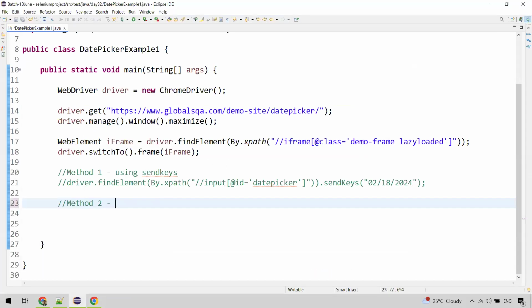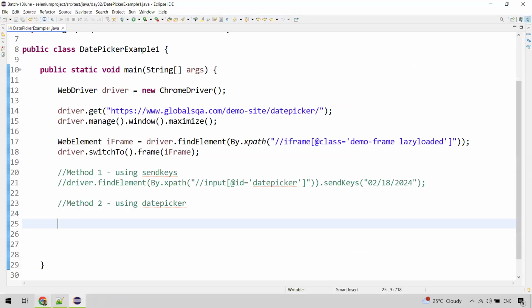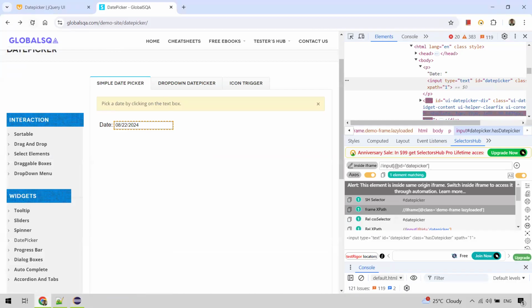That's what we are seeing now, right? This is using the date picker. So how do we do that? First, we need to click on this, right? So first we need to click on this input field so that we get this date picker.